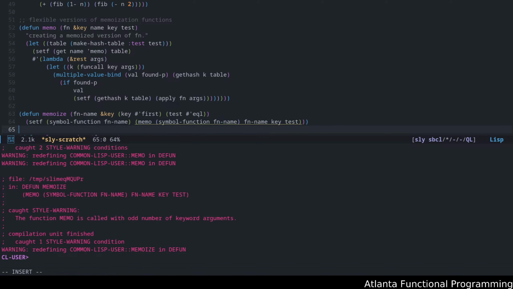Okay. So this is, hold on one second. What is it?